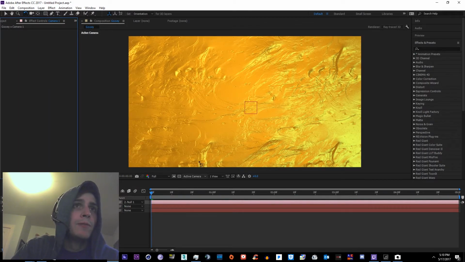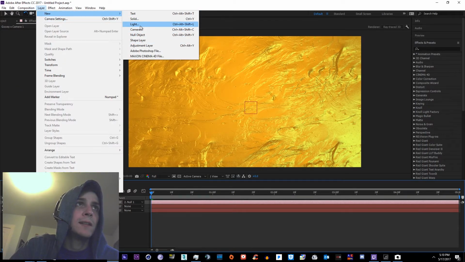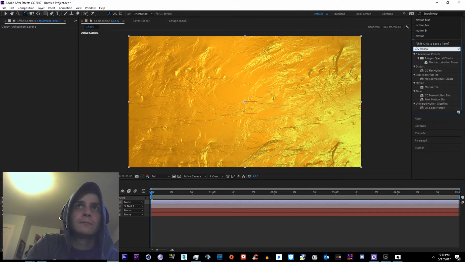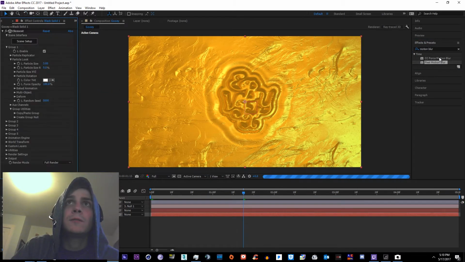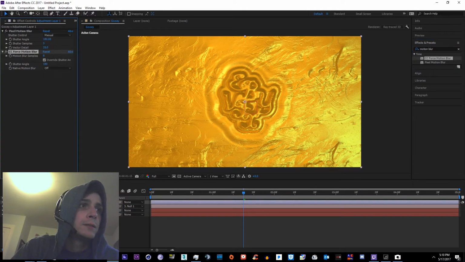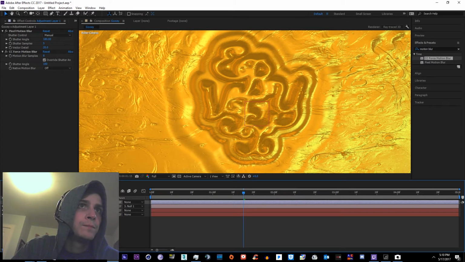Alright, and then because Element 3D doesn't detect motion blur for baked animations, I should say. It detects motion blur for motion inside of Element 3D, but there's no motion since it's a baked animation. So we'll make an adjustment layer. And then you do pixel blur and CC force motion blur after pixel blur. And you can hardly see, but the waves have some motion blur to them now.